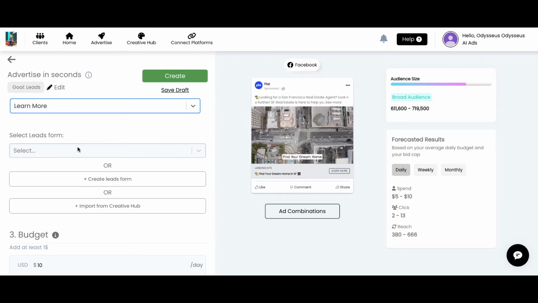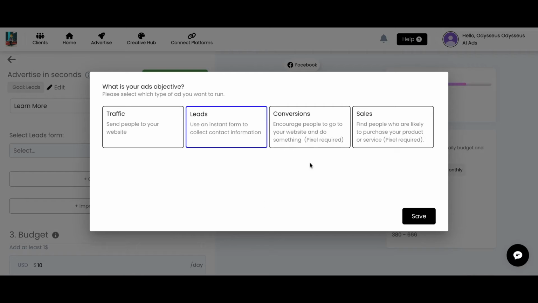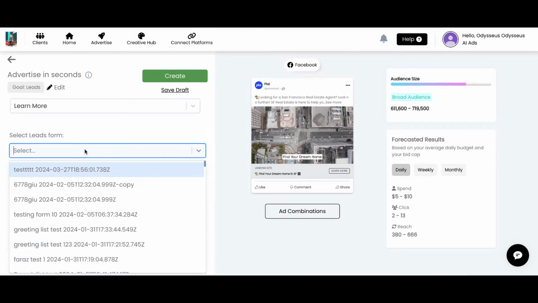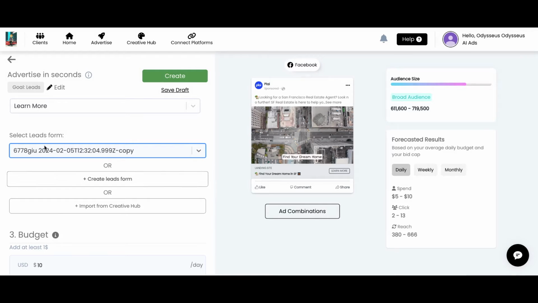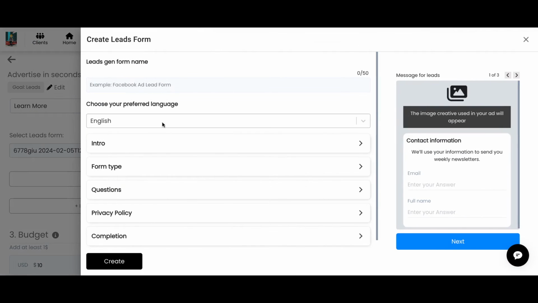Then you just need to select your leads form, and also bear in mind, you will be prompted to select the leads form if the goal you selected is leads. If you have a traffic goal, conversions goal, or sales goal, you won't be seeing any of the lead form selection. You can select one you already have, or you can create one from scratch.